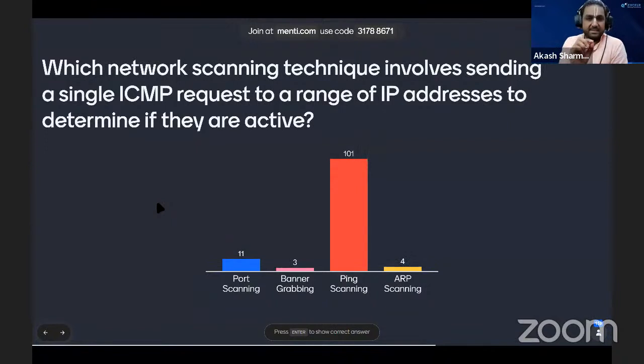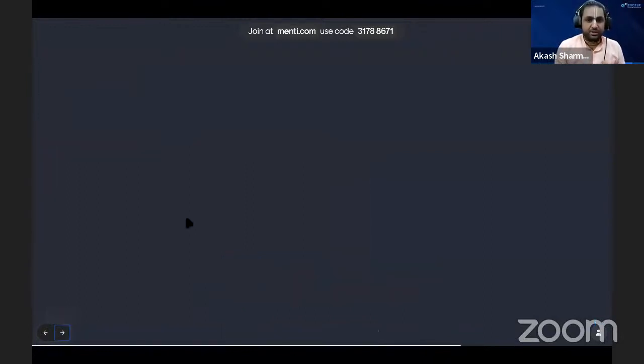See here, ICMP is involved. So I specified that ICMP is involved only for ping scanning. Port scanning is a whole different process. Banner grabbing is also different. ARP is based on, as it says, the Address Resolution Protocol. So the correct answer is ping. That's right. Next question, guys.